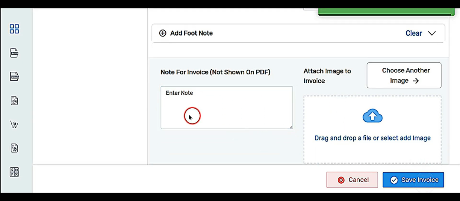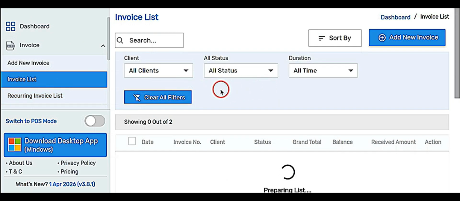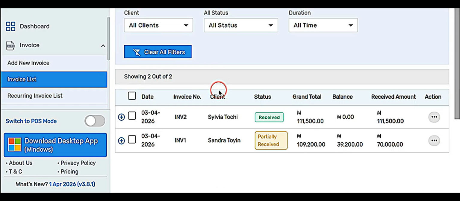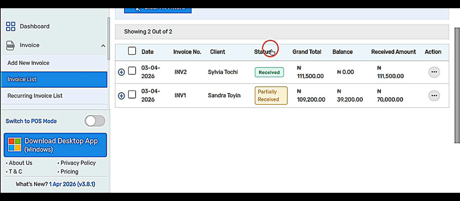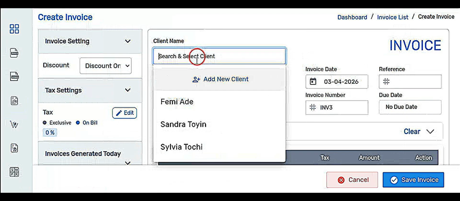You can add a note, anything you want to remember, anything related to the payment down here, and then you can save the invoice. So now going back to your invoice list, which will show you all the payments that the student has made, you're going to see Sylvia Tochi, her status is totally received because she paid the full money of 111,500, and then Sandra Toyin, her status is partially received, and here you have it at 109,200, and the balance is 39,200.